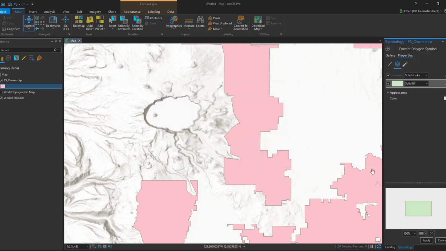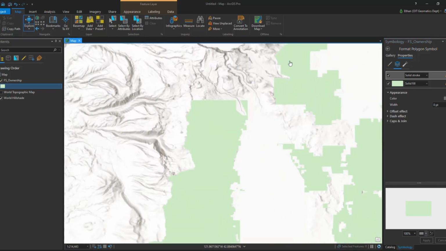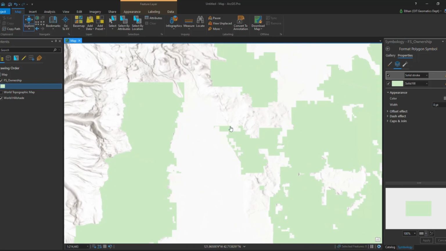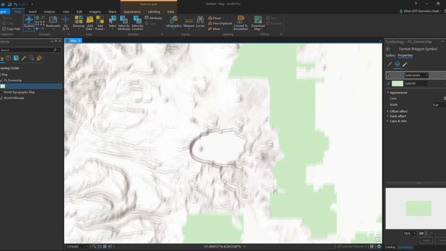Click OK. And then while I'm in here, I'm also going to go and click on the outline and drop the width to 0. This is just something I like to do with ownership because I think it looks better without an outline. So now if I click Apply, look at that. We now have the official Forest Service green on our map, and it's already looking a lot more, well, you could almost say professional looking.